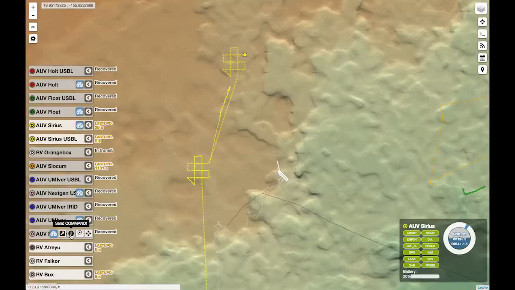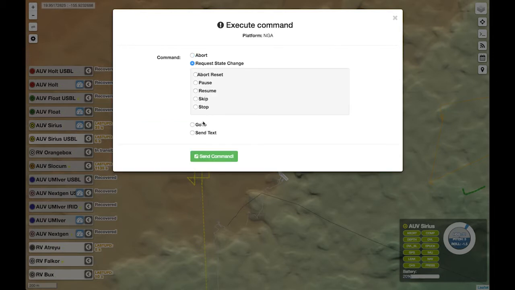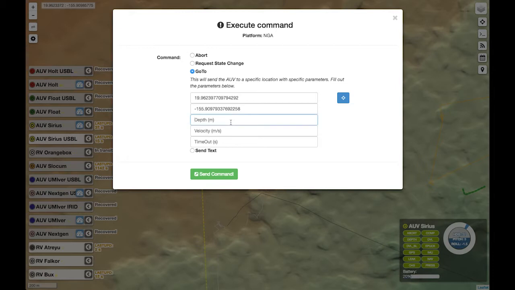So we might want to send a vehicle an abort if something's gone wrong. We might want to send a vehicle a waypoint while it's underwater. That can be sent through the acoustic link directly from MapTracker. So it provides an easy way to visually see what's going on, but also visually command the vehicles.